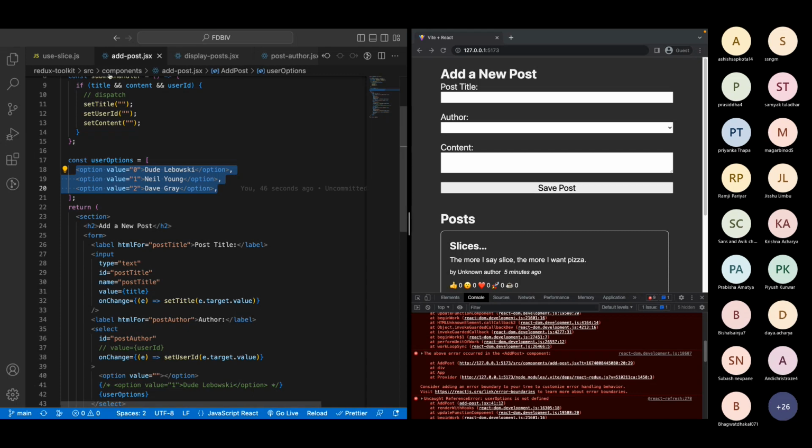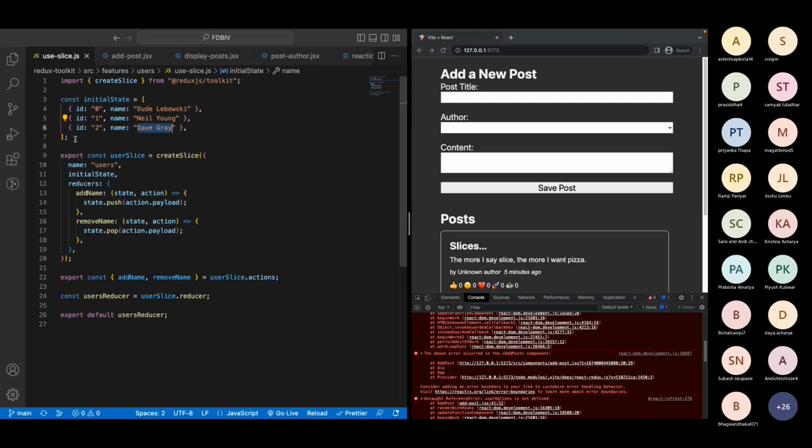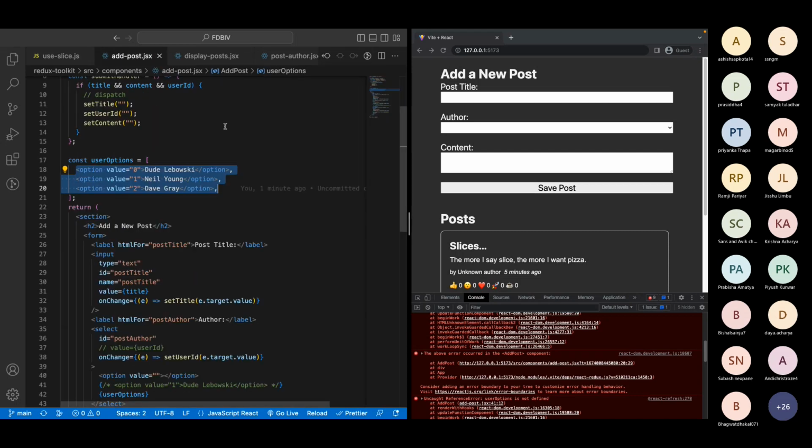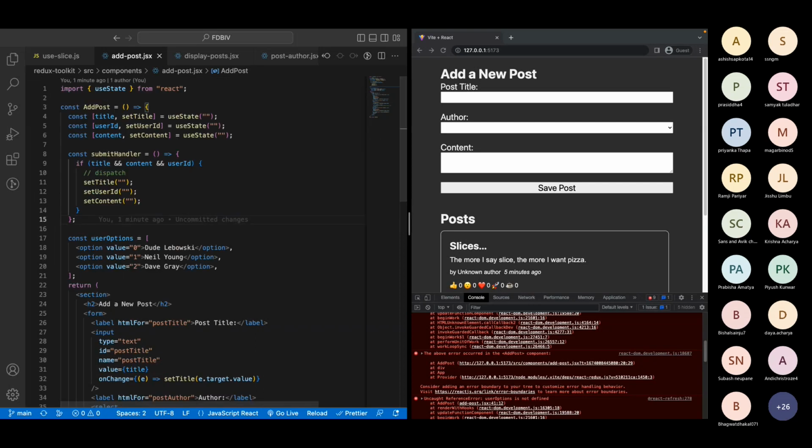First of all, we need to have users here, right? We need to get these users on our add post. We don't know how many users there are. We are just copying and pasting here ourselves, but we will not do this. We will remove it. But we need to first know how many users there are. Can you tell me how I can get all the users from the user slice in this add post component?